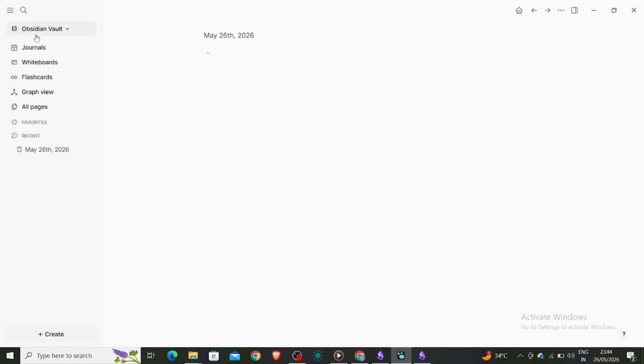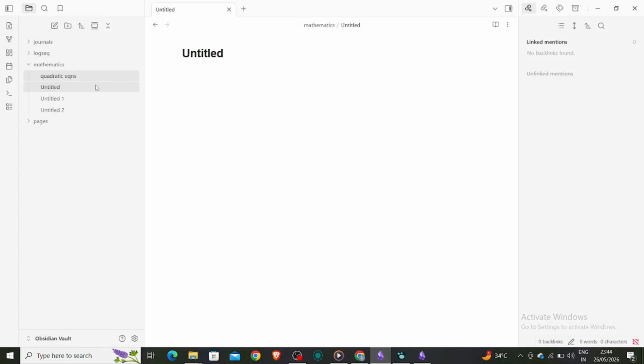At this point, both applications are reading and writing information from the same collection of markdown files. Any note created in one application can generally be accessed by the other after the files are refreshed or synchronized. To keep compatibility high, try to use standard markdown formatting whenever possible. Basic headings, lists, links, checkboxes, code blocks, and text formatting usually work well across both platforms. Using standard formatting reduces the chances of display differences between applications.